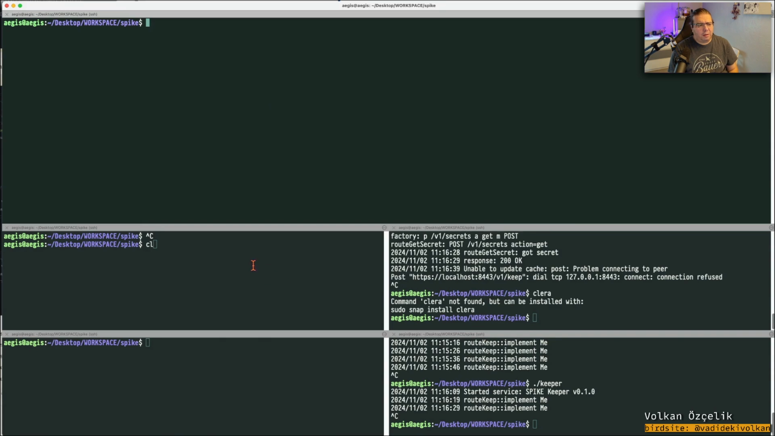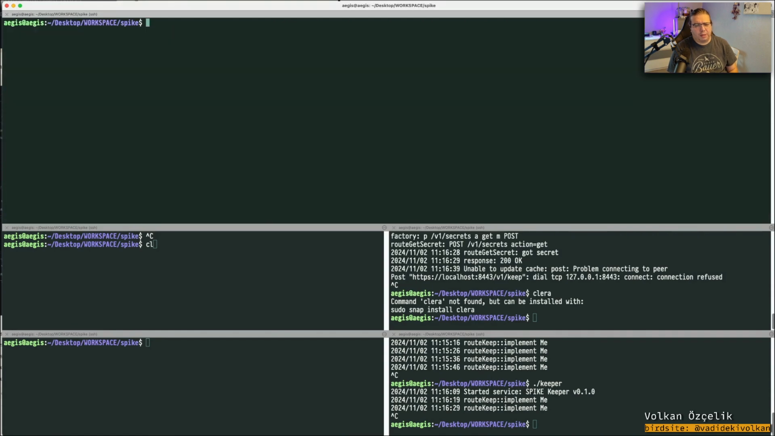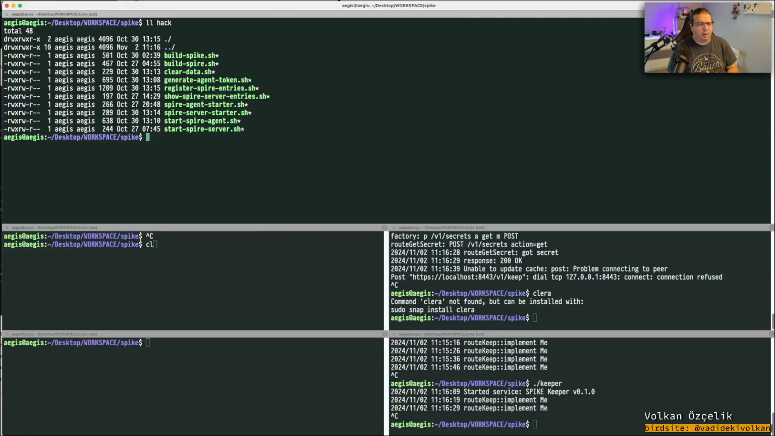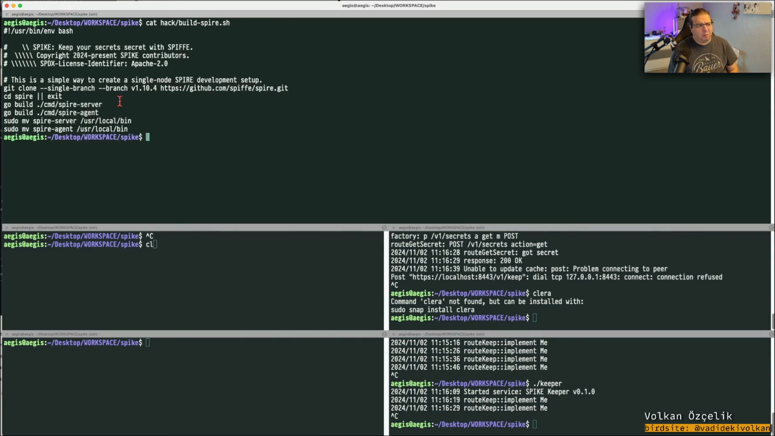So that said, let me go through the source code. This is my SPIKE workspace. So I have my source code, my binaries and whatnot. One folder that is of particular attention is this hack folder, which has certain utility scripts to make my life easier essentially. So one of those is the build Spire script. Let me cat that one. Hack build Spire. This is like an Ubuntu Linux machine.